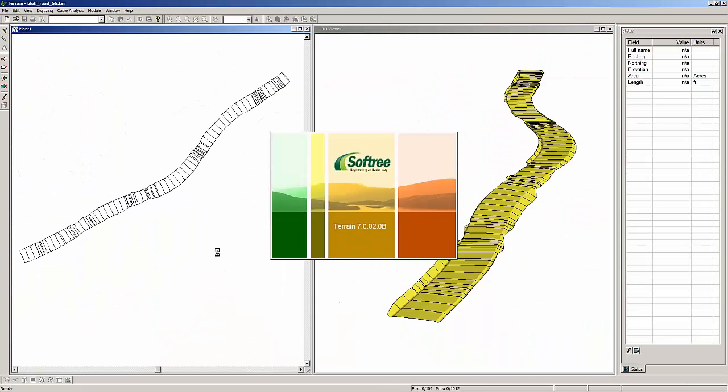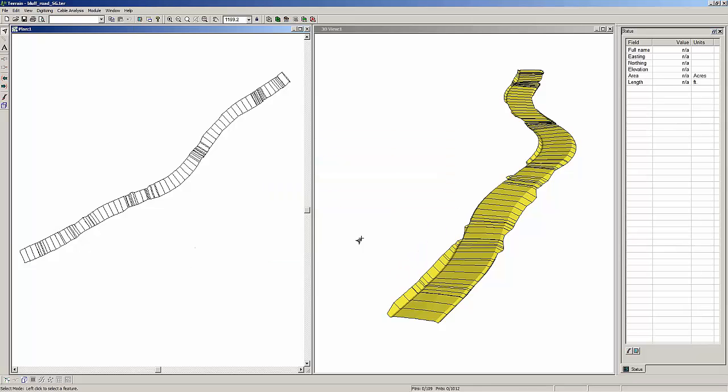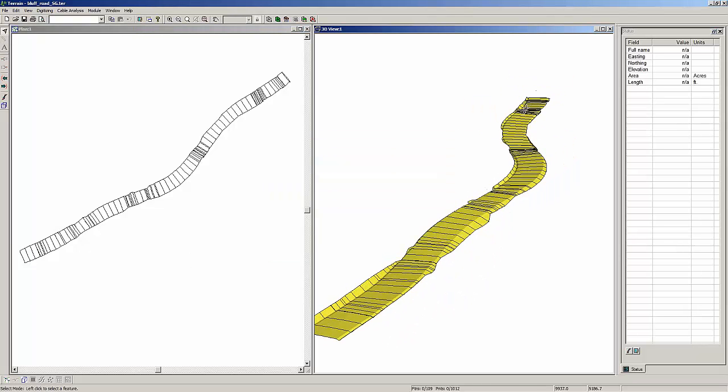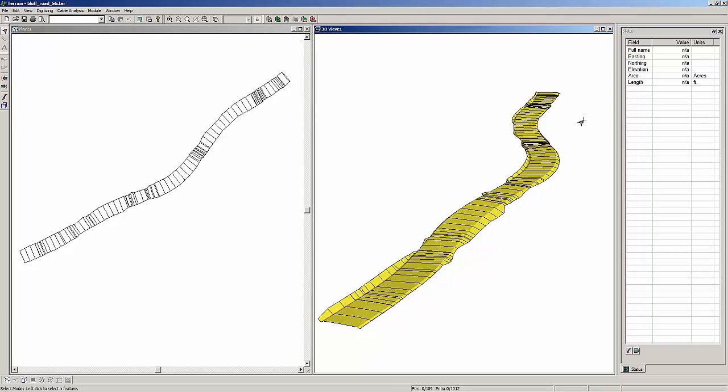Very quick, and there we go. I've created a subgrade surface, and I'm now looking at it in Terrain, and you can see what it is. It's just the portion of the cross section in the disturbed area.